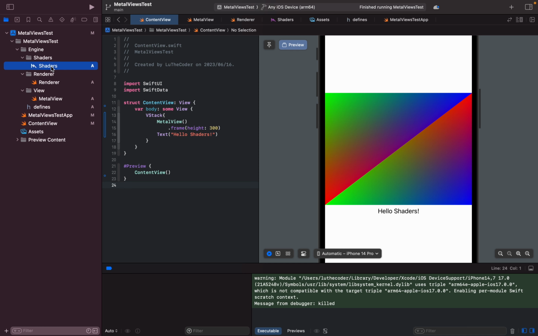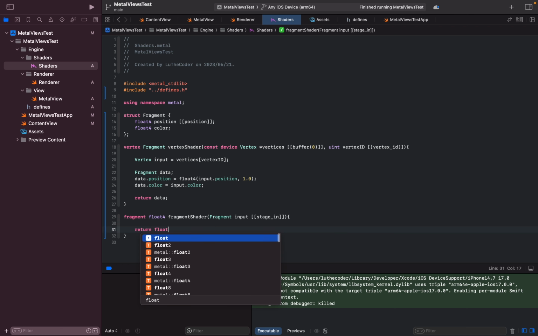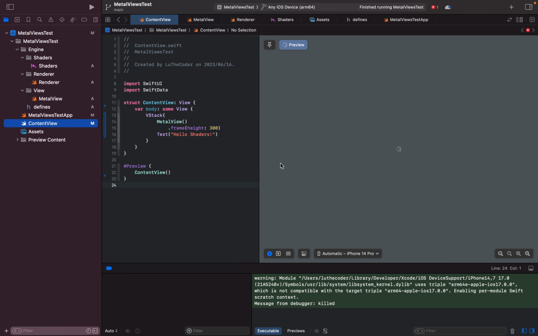Now, if I go down to the shader right here, instead of returning the input color, which we're passing in per vertex, I'm just going to return a float4, so that we can have a uniform quad that has only one color. So I'm just going to turn this to be yellow. So I'm just going to say 1.0, 1.0, 0.0, 1.0. Like this. So 1, 2, 3, 4. Yeah, so that's our float4. And when I come back to our content view, we should have a yellow quad.